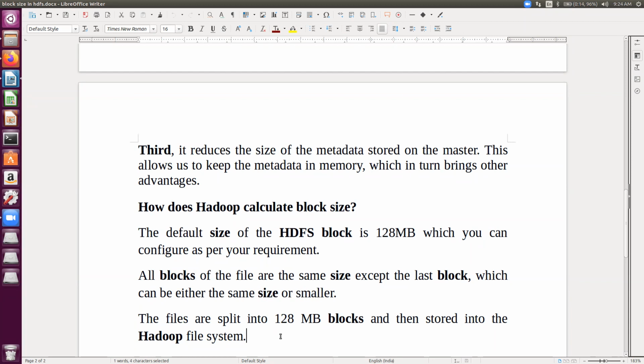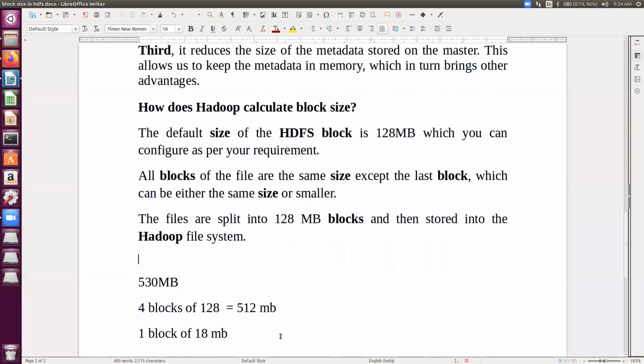Let me just elaborate on it. Yeah, it's here. Say I have a 530 MB file.